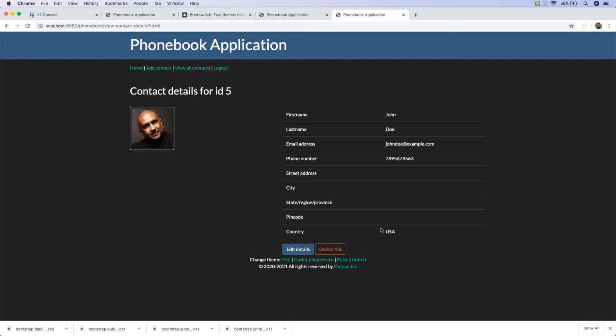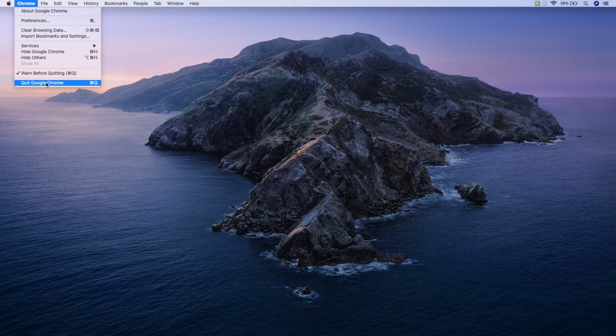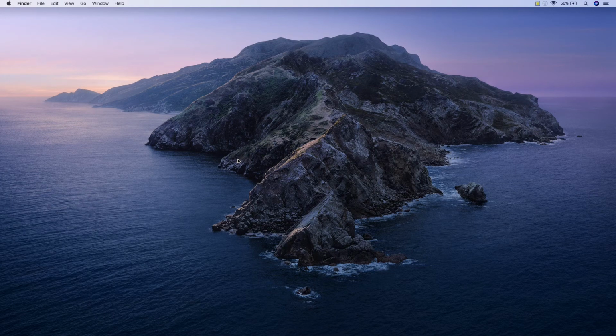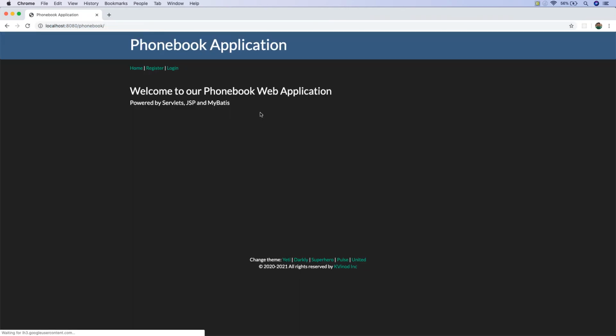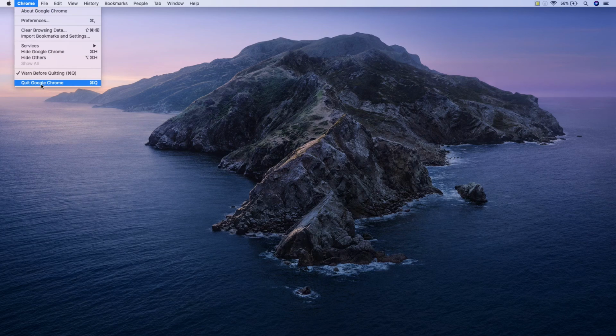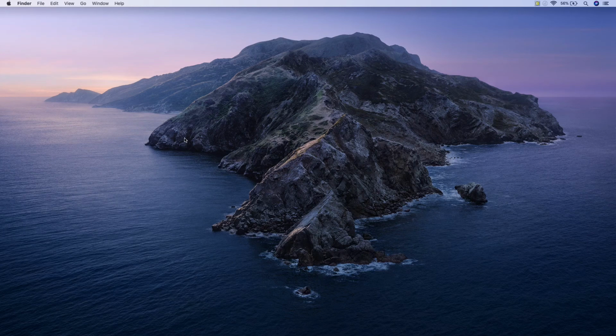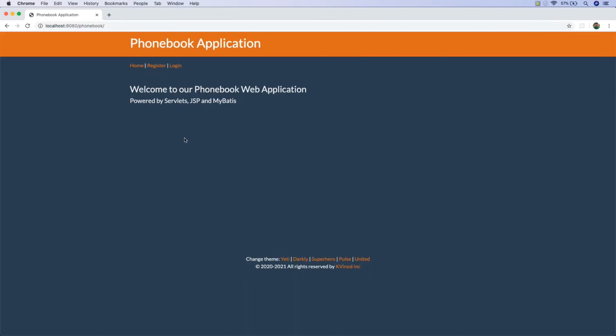Now you can also check by closing the browser as well as quitting Google Chrome. That means there is no Chrome running on my computer at this time. If I open Chrome again and visit localhost 8080 phone book, press enter, you can see that it still remembers my previous decision, which is darkly. If I select superhero, exit, close Chrome forever, and then open that again, and then visit localhost 8080 phone book, you can see it remembers the superhero theme as well.